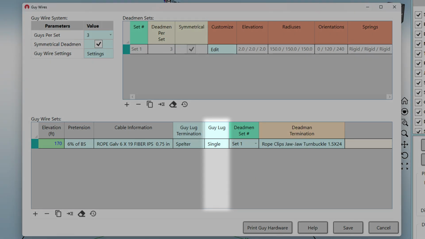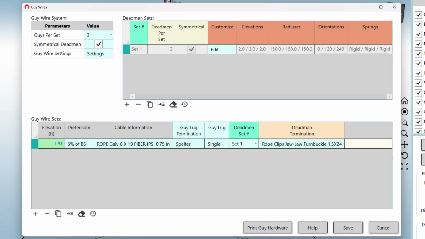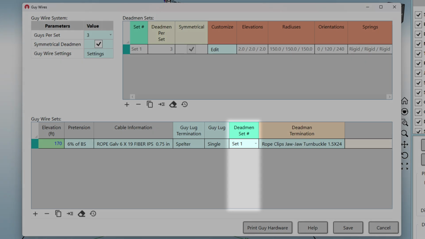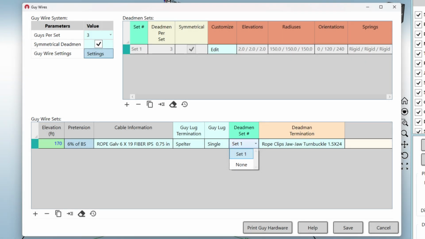Next, we enter the guy lug details by clicking that button. Please refer to another video that covers the guy lug entries. Now we move to the deadman column where we specify which set the guy wire set is attached to. If there is only one deadman set, then there will only be one selection.